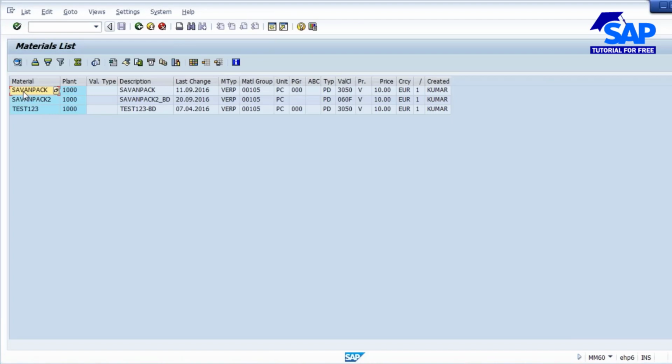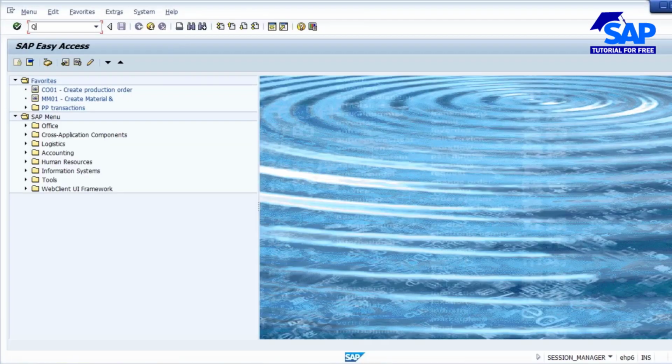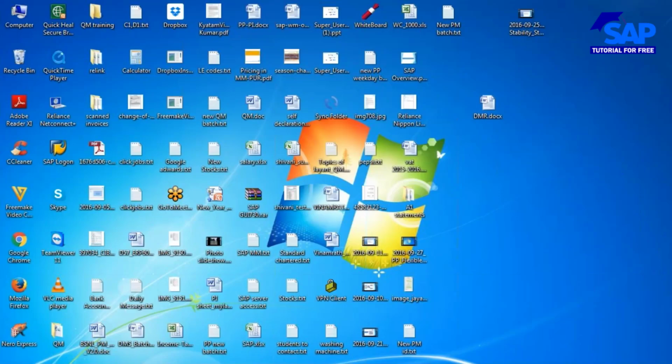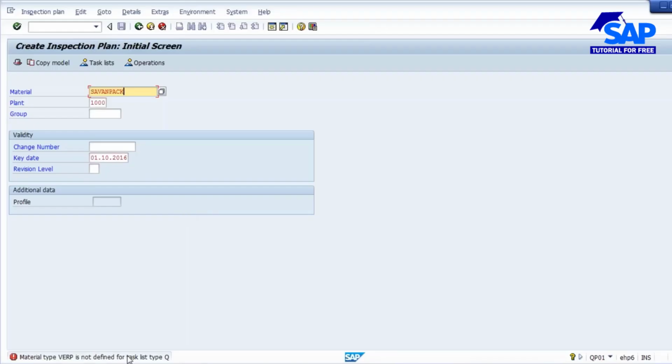Suppose now I want to create an inspection plan for this material, 7 pack. This is the material. If I try to create QP01, what error are you getting? Material type VERP is not defined for task list type Q. That means the system is not allowing creation of an inspection plan for material type VERP. Now if you want to create, then you have to activate this material type VERP for the task list type Q, because this material belongs to the material type VERP, packaging material.